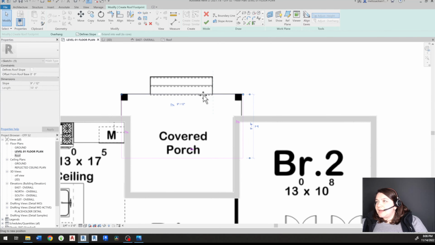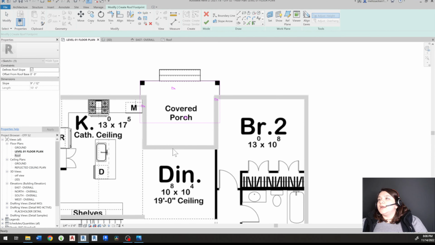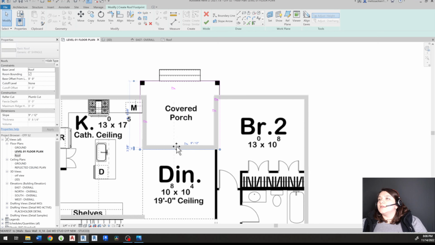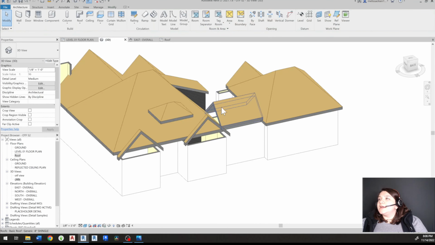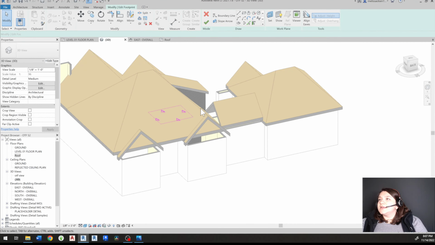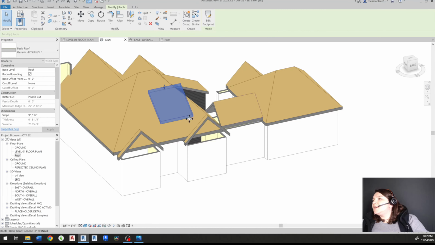And I'm just matching the outline of the covered porch given to us. And then all the way back here. I made it a hip roof by accident. We want it to just shed, that front one to be sloped.